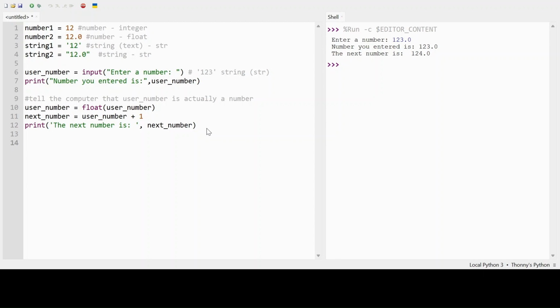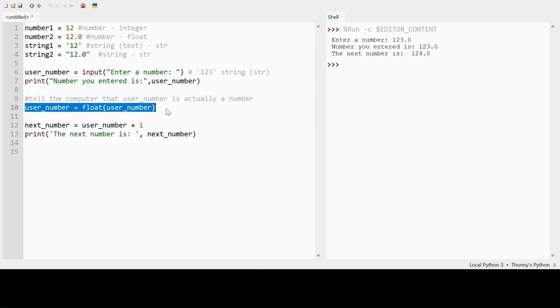All right, so now hopefully, I know most of you have this, but hopefully now you all understand input is always text. And if I want the computer to take the input as a number, I must tell the computer that the input is a number. And I do that by doing what I did here on line 10.